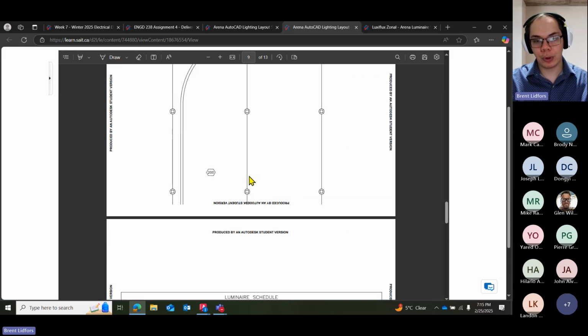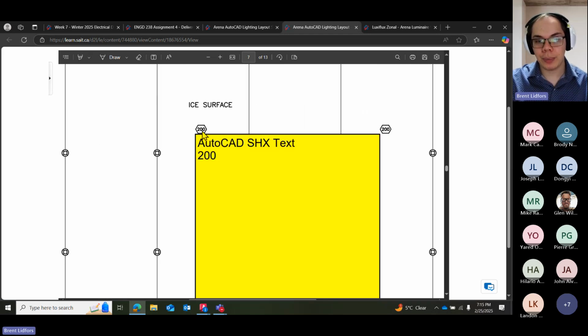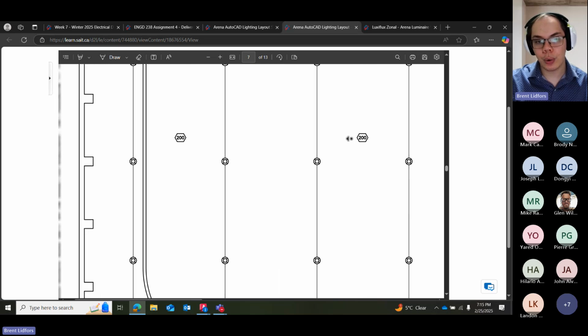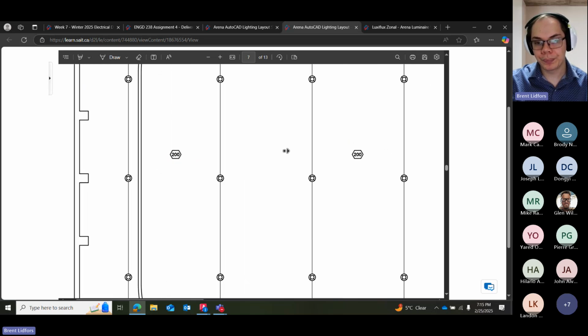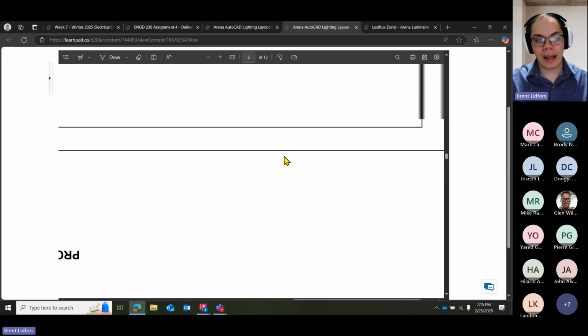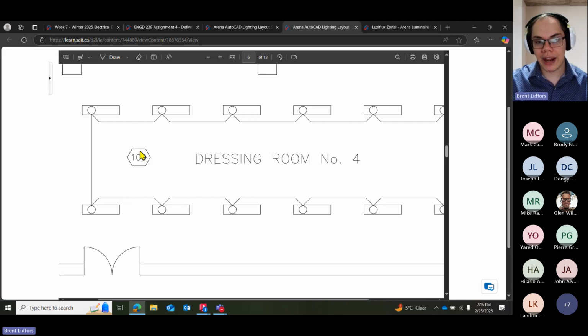So if I go back to their sample drawings here, I can see on the ice surface, they have type 200 on the ice surface here. Every other kind of row here, they've put a little label to let you know that's the type of light being used there. And if I go back up to the dressing room, they've put a little tag beside the dressing room text, letting me know that that's the type of light being used in dressing room 4. Okay. So the exact placement of this tag is also not highly critical.